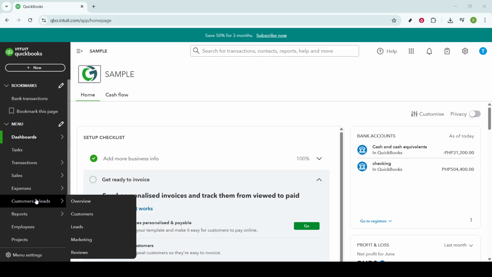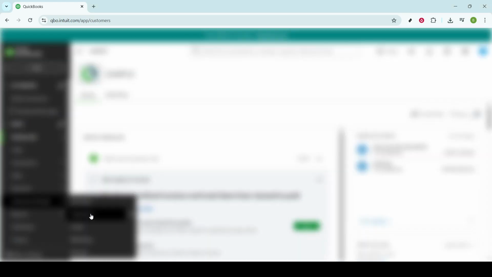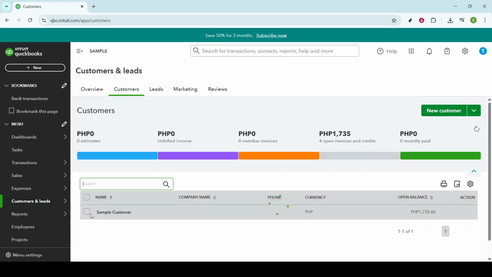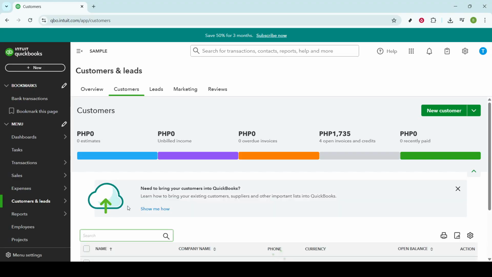Now that you're in the Customers and Leads section, look for an option labeled Customers. Clicking on this will take you to a page where all your customer information is displayed. Think of this as the central hub for anyone you're doing business with or those you plan to invoice, making this step crucial for setting up the job.